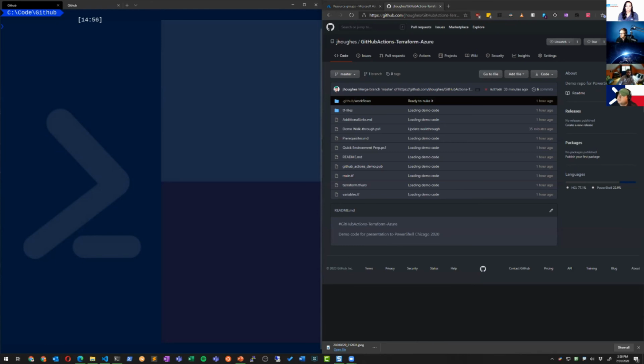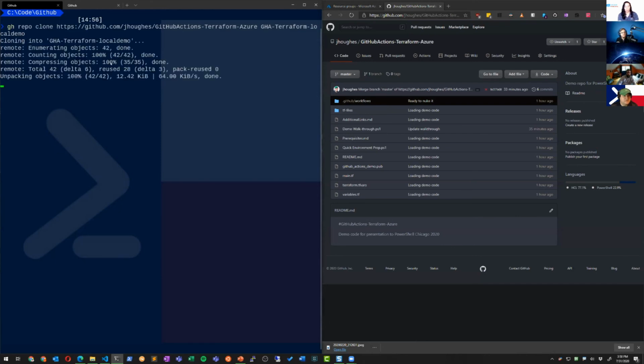So now that I'm in my main repository, let's go ahead and take a look at what we need to do to run some of this stuff here. So first, I'm going to go into code, and I'm going to clone down my repo. Of course, there's a new version of GitHub CLI.